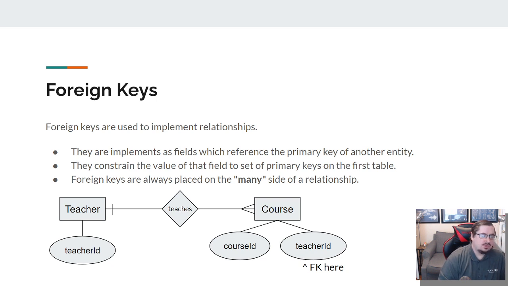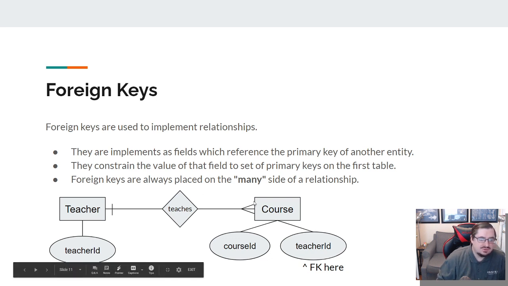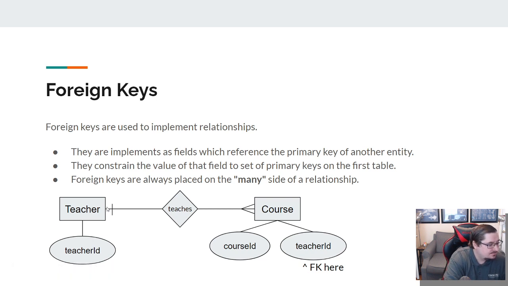Okay. So what about many-to-many relationships? If I'm in a many-to-many relationship, where do I put the foreign key? You could do both. Okay. Let's walk through this. So if I said teachers to courses is a many-to-many relationship, what does that mean? A teacher can have multiple courses, and a course can have multiple teachers. Right. Okay. So that's my intent for a many-to-many relationship.